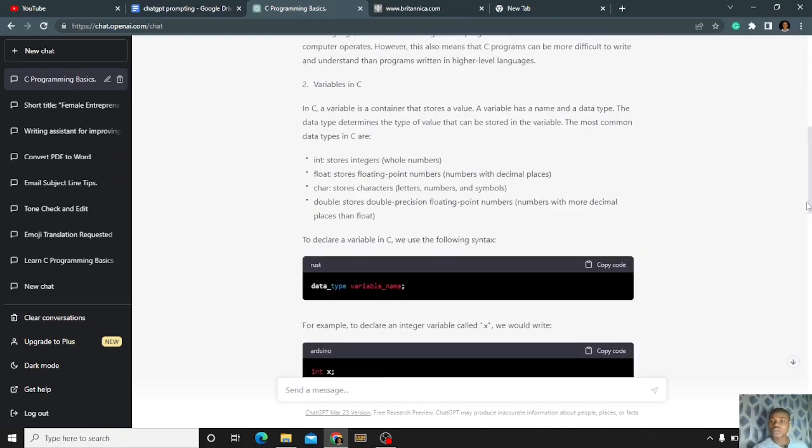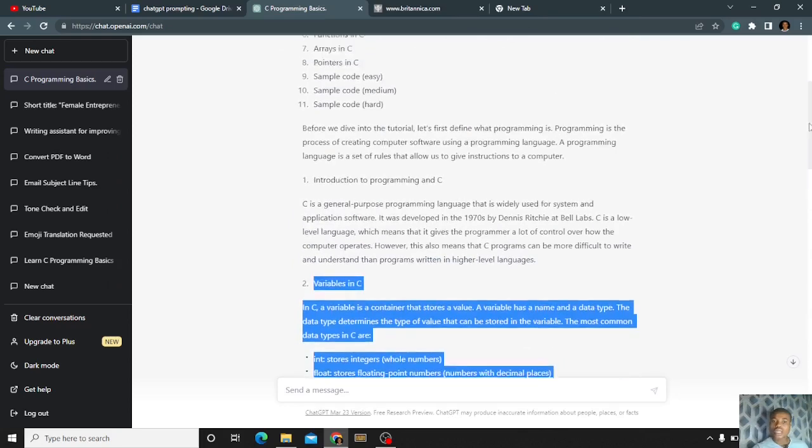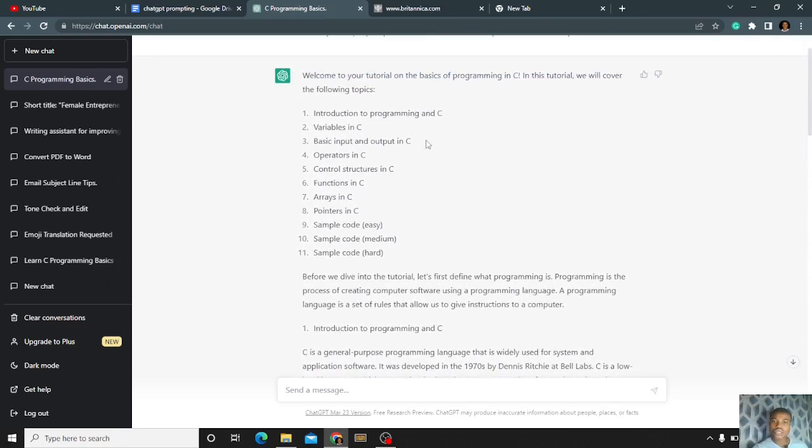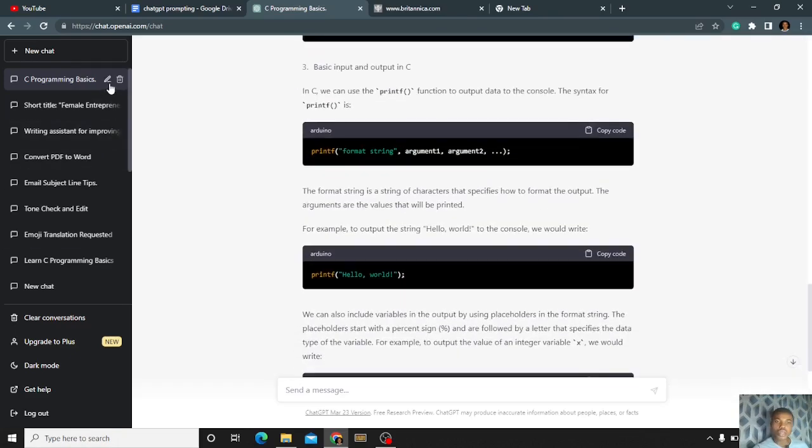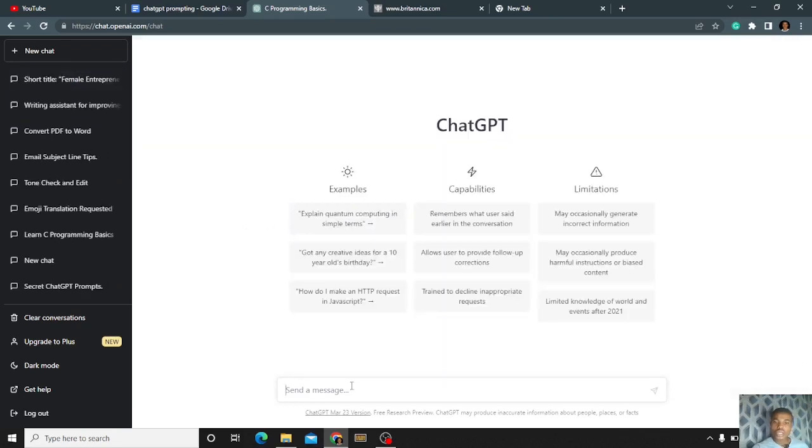It's not actually what we want. It's not giving us everything: introduction to programming in C, variables in C, basic input and output in C. This is not really what we want. I don't know why ChatGPT is giving us this. So let me delete this and use it again.